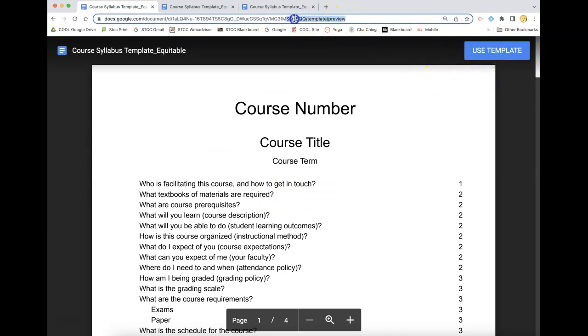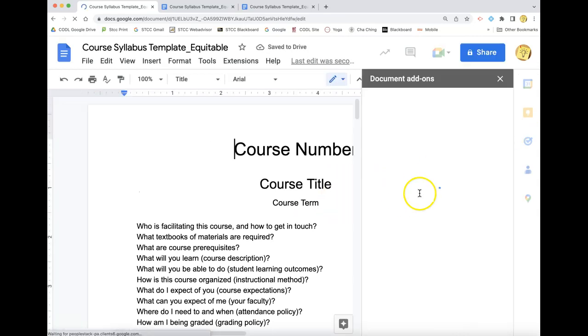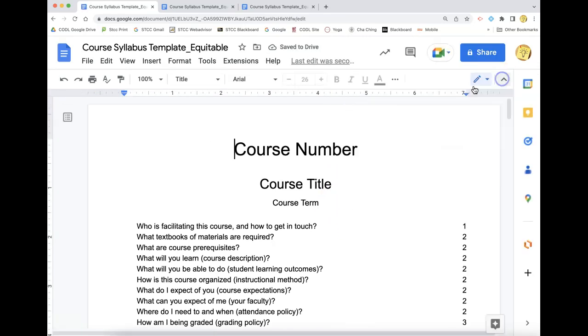If we were to share this link that ends with template/preview with another user, they could click on Use Template, and when they do that, they get a clean copy of the document for themselves. It is now their version that they can edit, and it does not affect your original. This is great for worksheets or other materials that you might want to share with students.